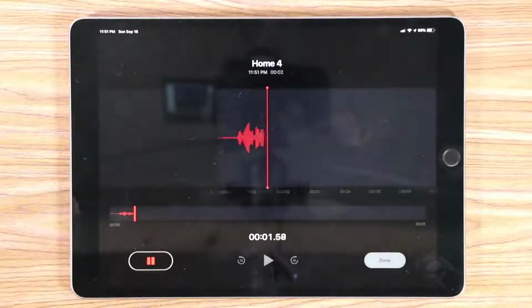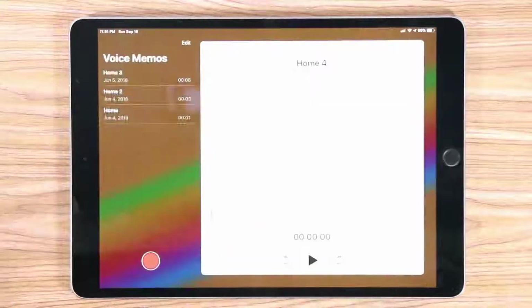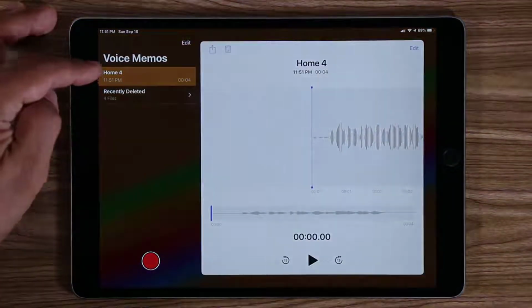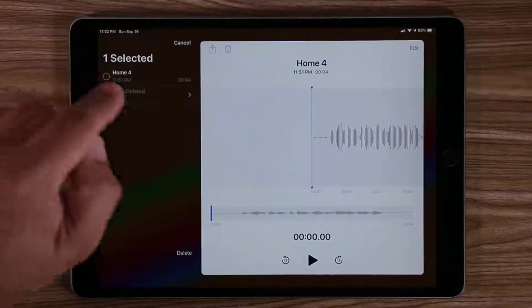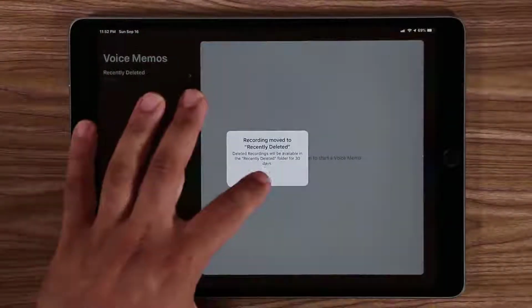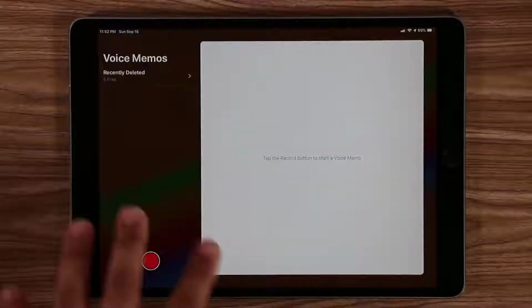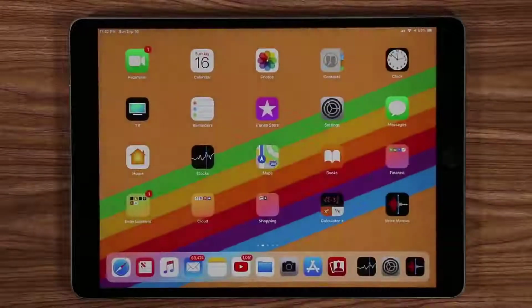So if I continue, it's a nice little interface. I can tap on record. And as you can see, it's picking the sound waves over here. I can pause. I can click done, and it's going to save that over here. I can click edit, and I can actually create categories and also delete stuff from here if I so desire. Delete, gone. Alrighty? So that's a new revamped voice memos with iCloud support. Let's go back out.